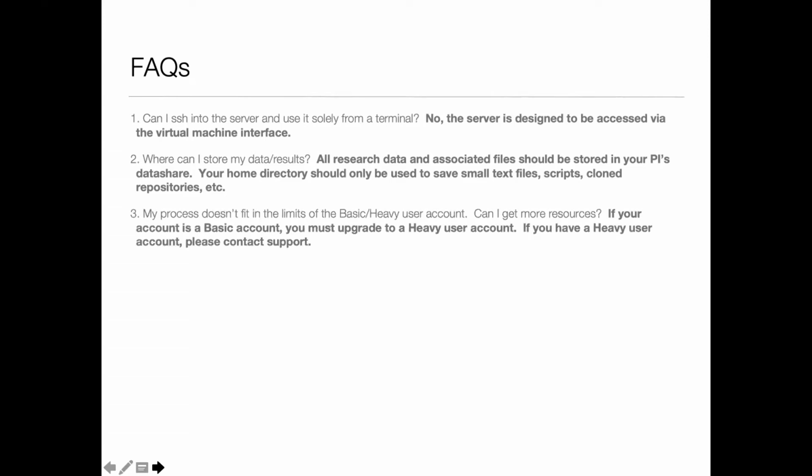My process doesn't fit within the limits of the basic or heavy user account. Can I get more resources? This is a pretty common one. If your account is a basic account, the answer is you need to upgrade to a heavy account. You can't bypass the fee structure and ask us to put more resources into your basic account. If you have a heavy user account and you are exceeding particularly the RAM resources, send support an email and we can work on increasing that size for you.